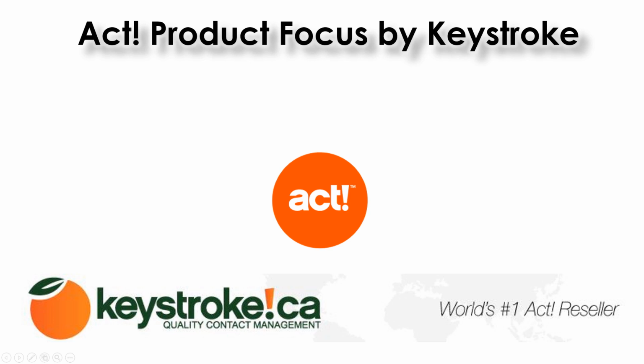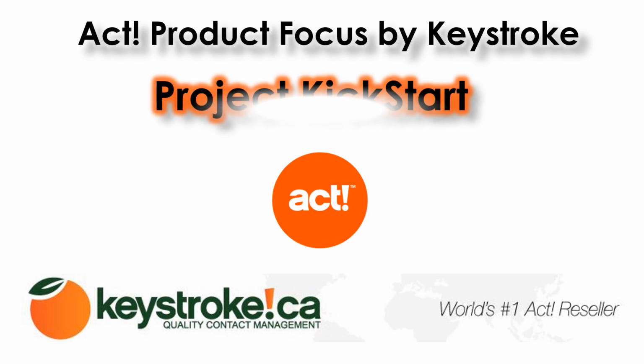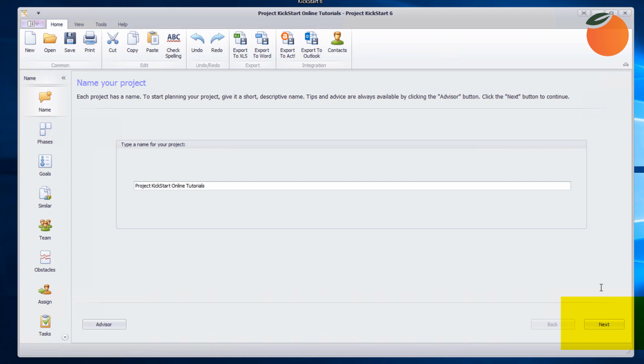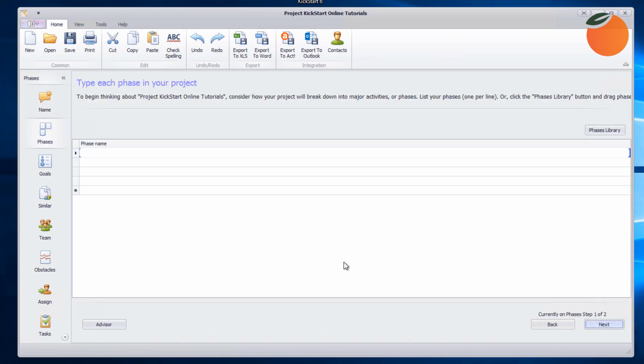Welcome to Project Kickstart's second tutorial, where we'll learn 5 easy steps for developing the project task list. We'll continue with the Project Kickstart online tutorials example that was introduced in the previous tutorial. Clicking on Next takes us from the name screen into phases. As always, instructions at the top of the page will explain what is required.